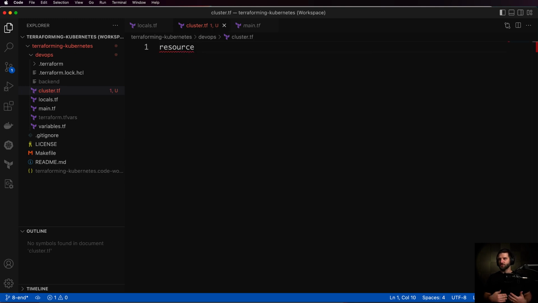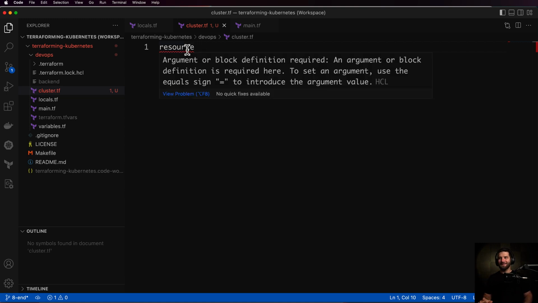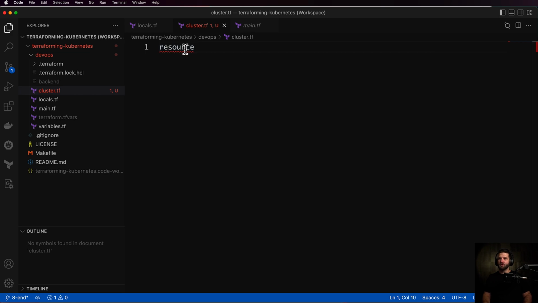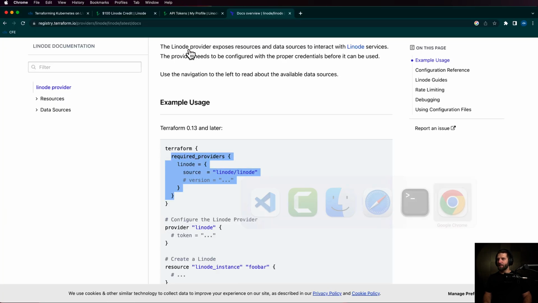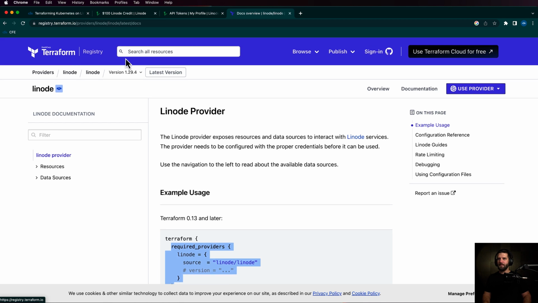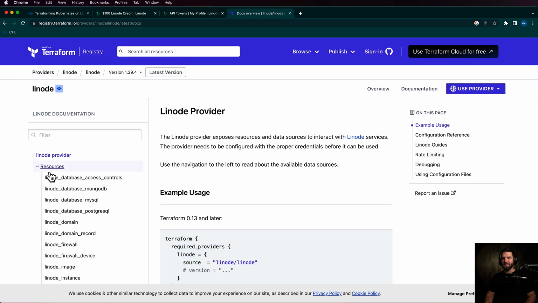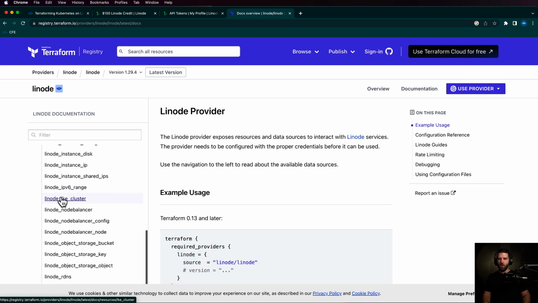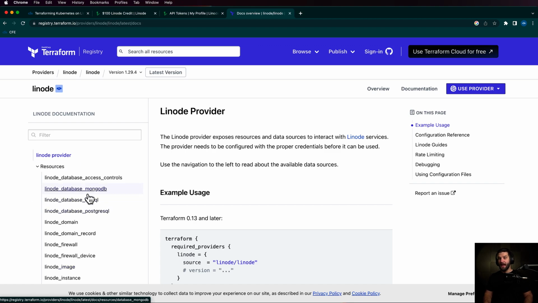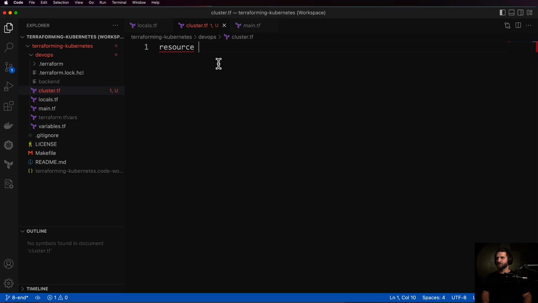So resource meaning that it could be a file, it could be a virtual machine, it could be a Kubernetes cluster, or it could be pretty much anything that our providers give to us. So this resource, if we go back into the Terraform registry itself, we can see that all of the providers have all kinds of resources in here. And we're definitely going to be using one of those resources very soon.